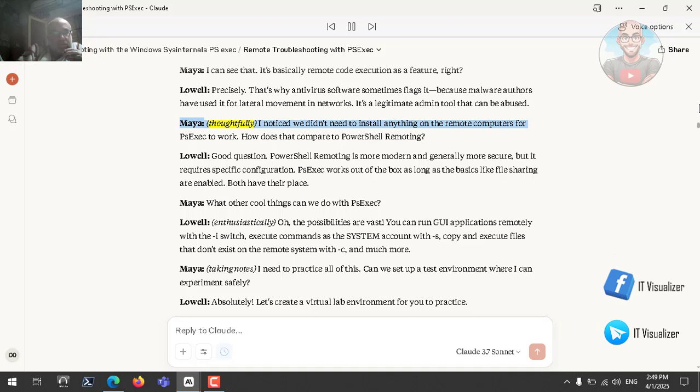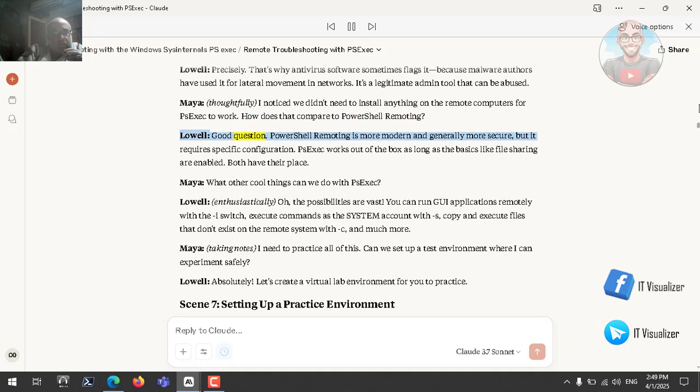Maya, thoughtfully: I noticed we didn't need to install anything on the remote computers for PsExec to work. How does that compare to PowerShell remoting? Lowell: Good question.